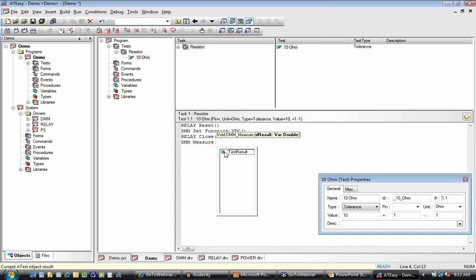In this case, those properties are, I'm evaluating the test result value against my 10 ohm resistor measurement plus 1 ohm or minus 1 ohm. So in essence, if test result comes back 9 ohms to 11 ohms, ATEasy will indicate that as a pass, and if it's anything outside of that range, ATEasy will indicate it as a failure. So I'm going to go ahead and take my DMM measurement and assign it to test result and allow ATEasy to perform the evaluation for me.